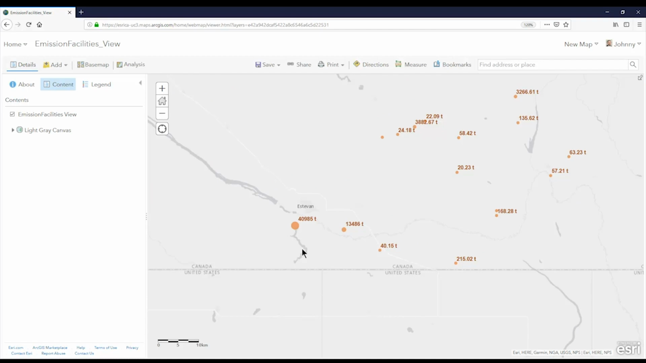So this has been a demonstration of how we can use ArcGIS Online group-to-group sharing, layer views, and Arcade expressions to really take data from one organization, share it with another in a secure and efficient way.